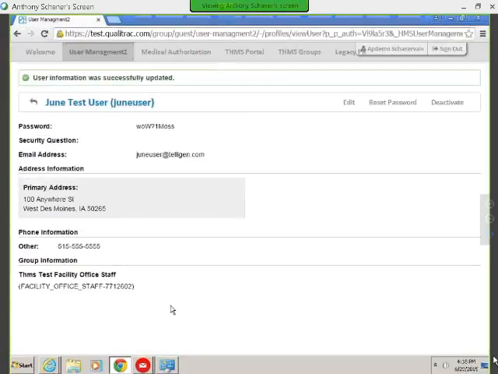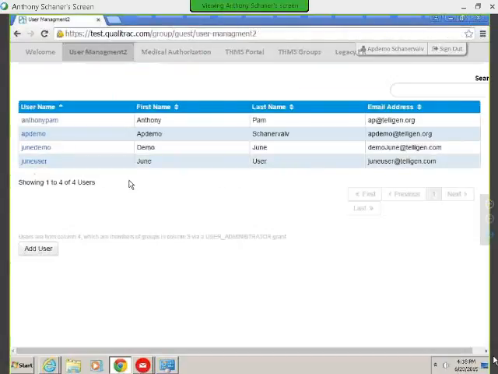And then if for some reason the person that you've created a user for is no longer with your organization or moves to a different role, you can always deactivate the account by clicking Deactivate and confirming that. And that's the simple process of adding a user to your user group for the provider portal.